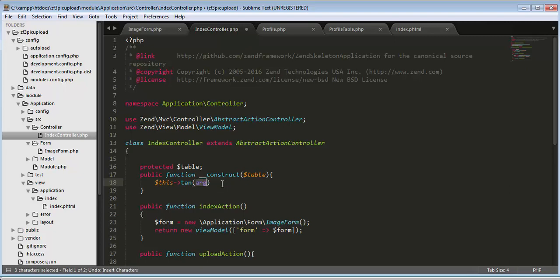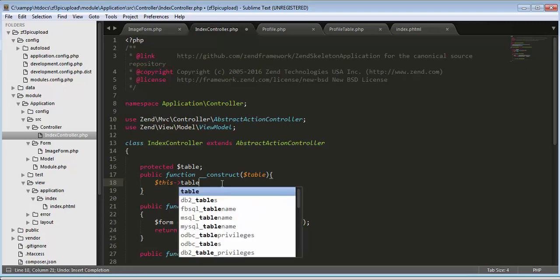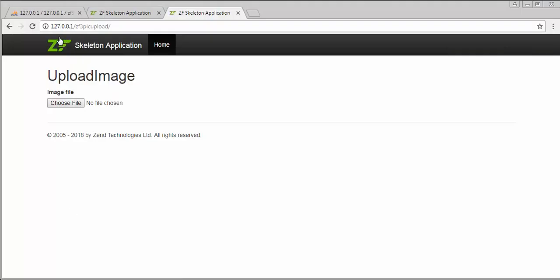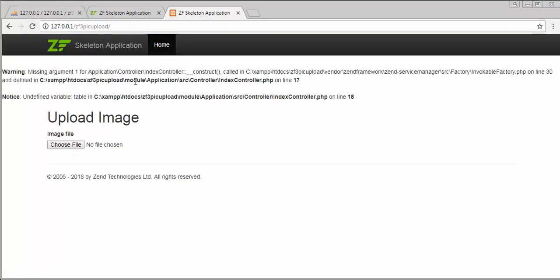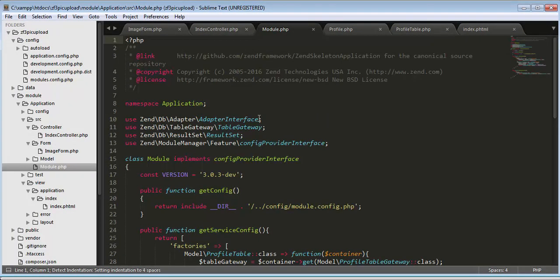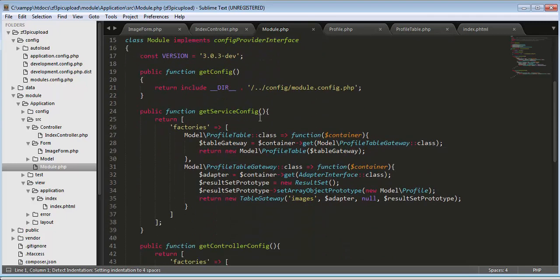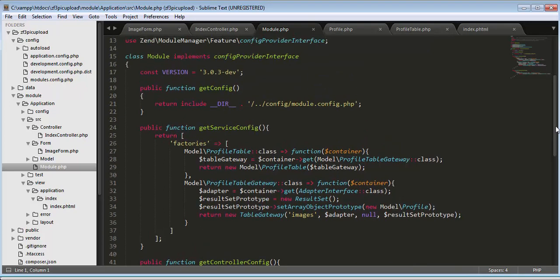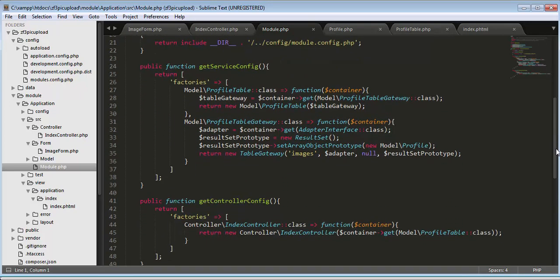So you can see the namespace application, and then we need to use these: Zend DB adapter interface, table gateway, result set, and config provider interface, and we need to implement this config provider interface. And then we need to write this function, get service config. Once we are done with these two functions, then we need to go to our modules.config.php.